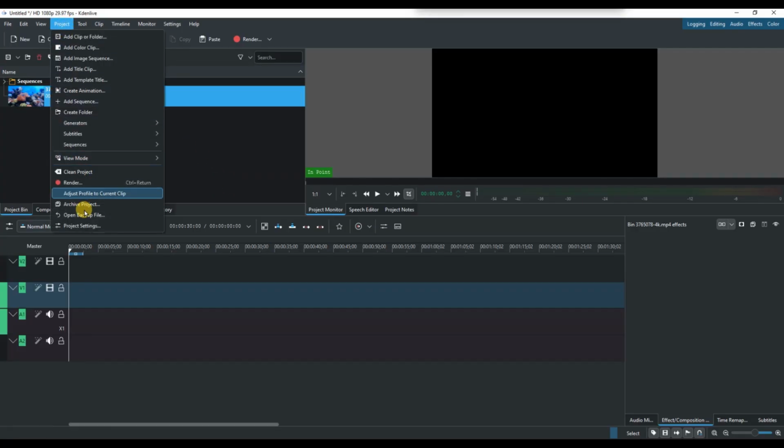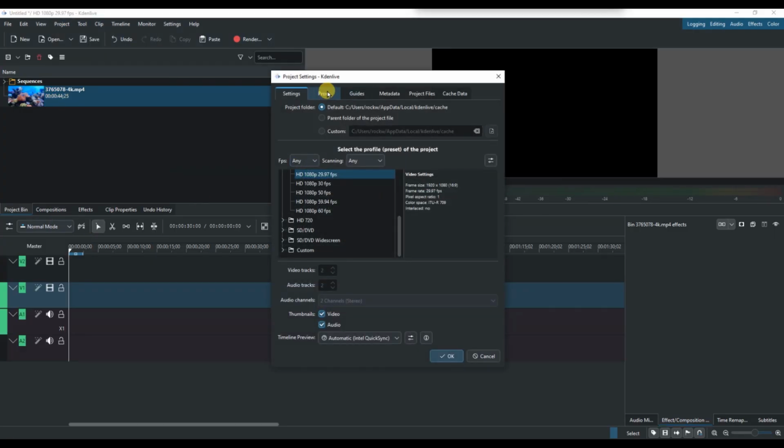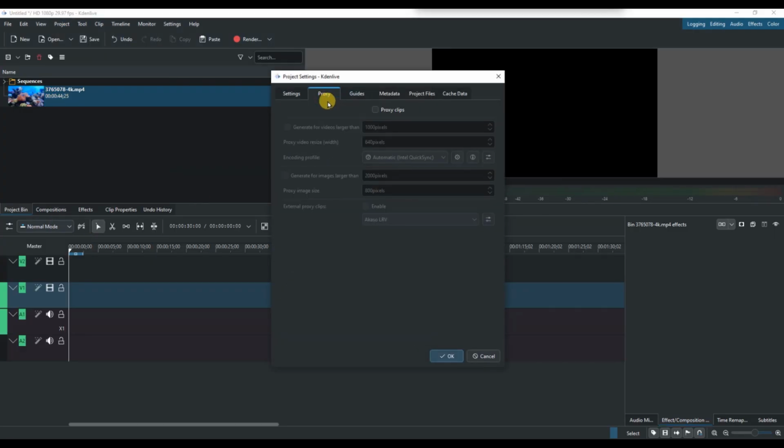To do this, go to the project menu and select Project Settings. Next, click on the Proxy tab and check the option to enable proxy clips. Set the resolution for proxies to a lower value like 640 pixels width, which creates smaller, easier to handle versions of your 4K footage. Kdenlive will automatically generate these proxy files in the background.